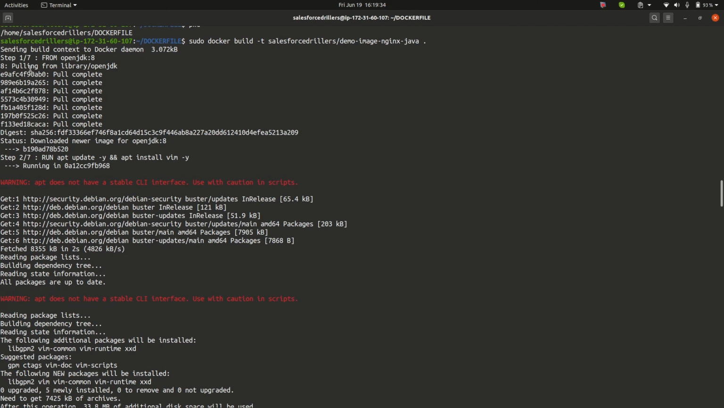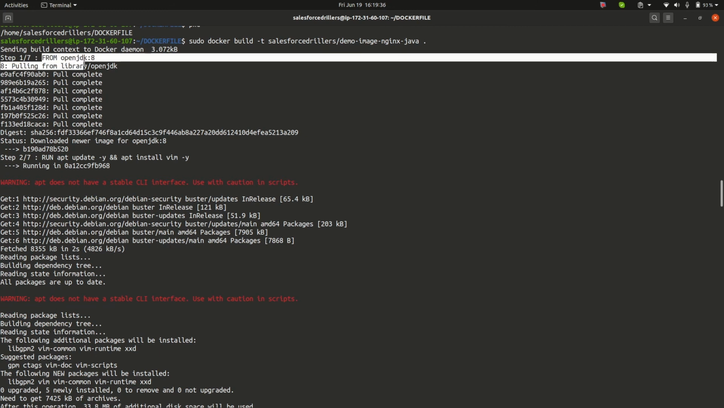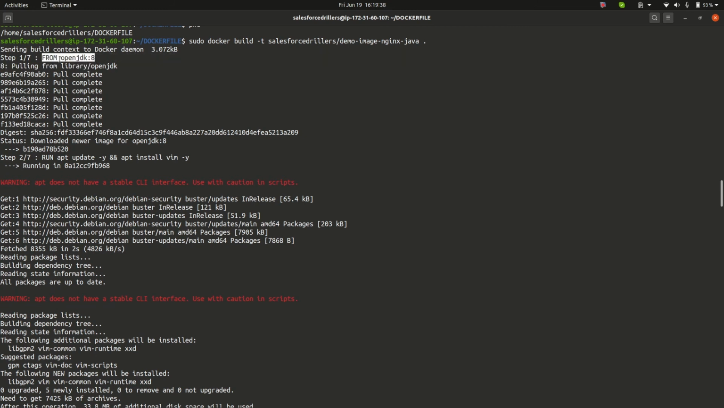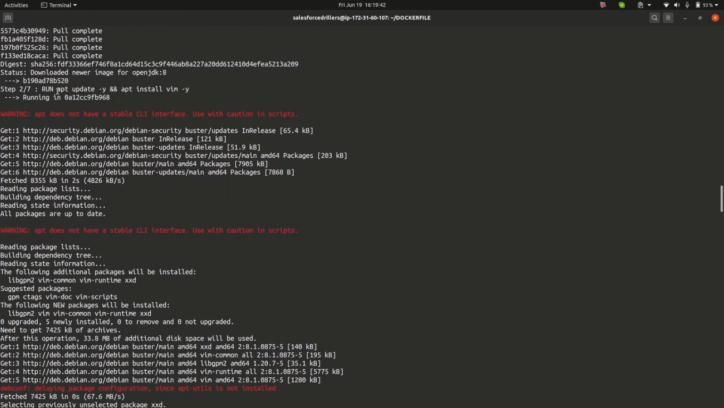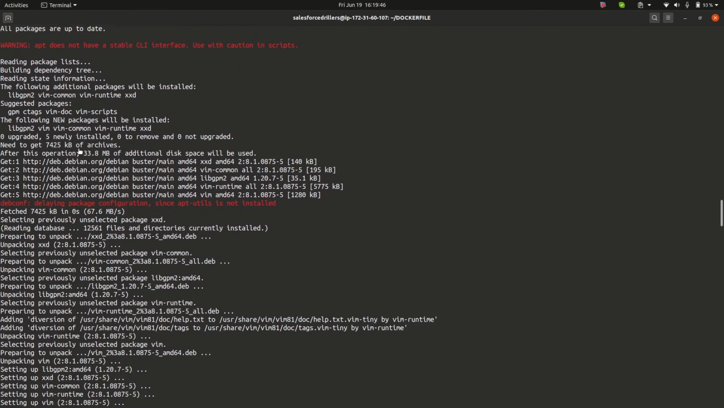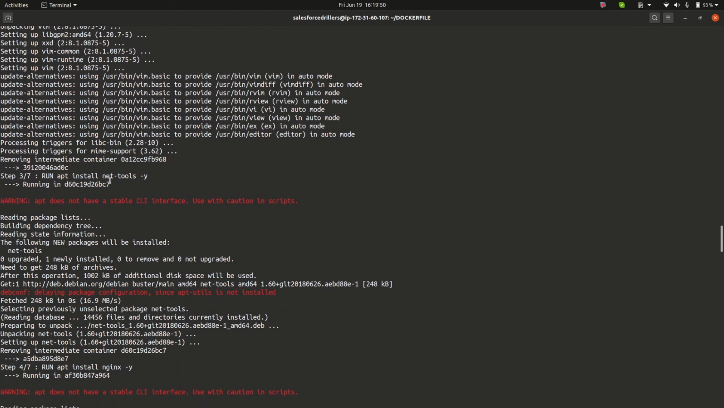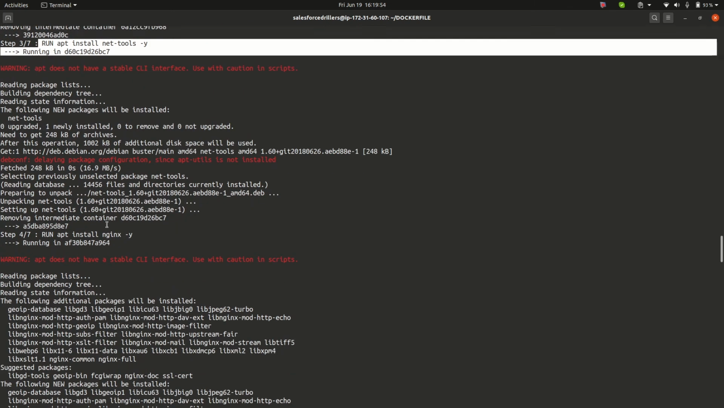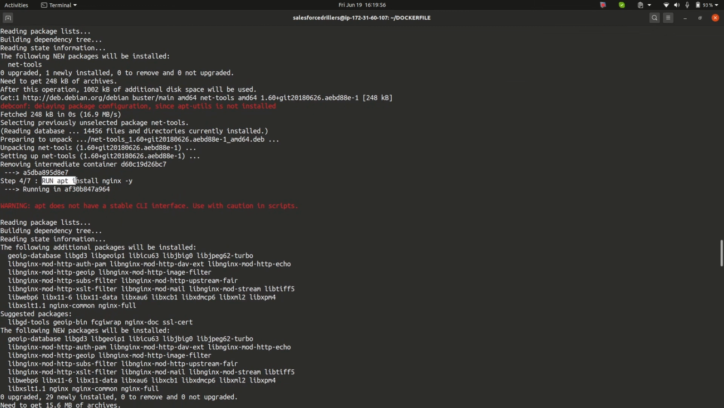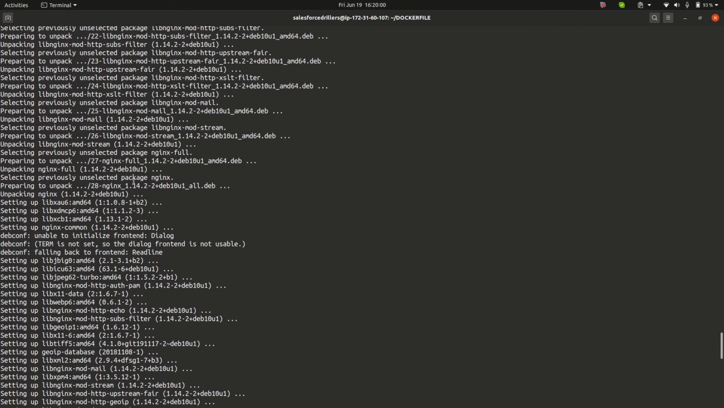Let me just show you again. FROM openjdk:8, that was our first step, in which it has taken the pull of this image. The second one was run apt update and install Vim. So this was the second step that has been successfully done. The third step was installing NetTools. So this was our third step that has been successfully done. Then apt-get update, and install Nginx, our fourth step. So this is also successfully done.